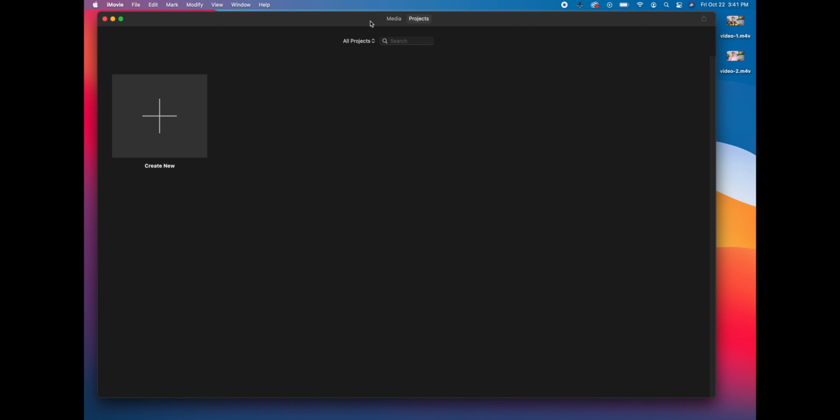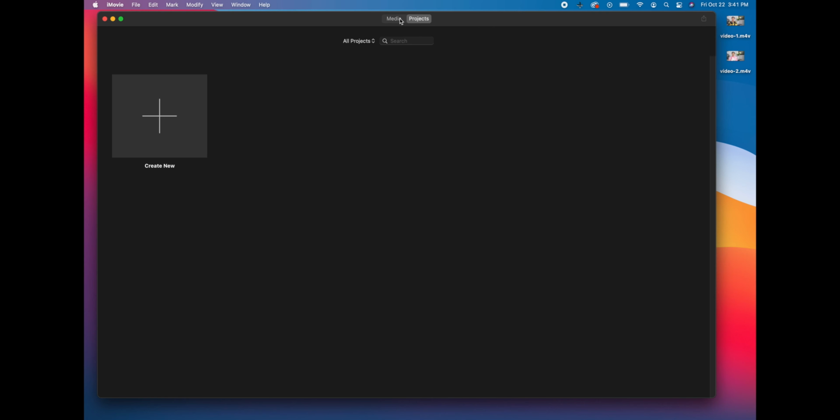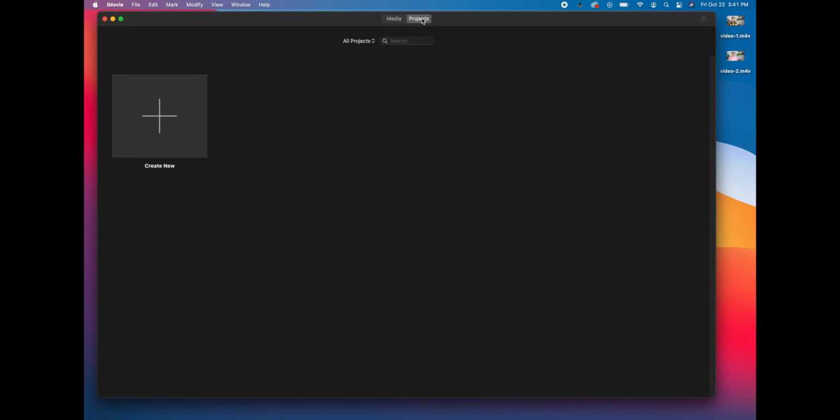But before we do that, I want to draw your attention to these two tabs here. Sometimes you open iMovie and it's under the media tab. If it's under the media tab, then this is what it's going to look like. But usually this is not where you want to be. You actually want to be on the projects tab, so it's very important. Make sure you're on the projects, and on the projects I'm going to go ahead and hit create new. Once we do that, we're going to have two options, the movie option and the trailer. What we want is actually the movie because we're going to be editing videos. So go ahead and click on the movie.